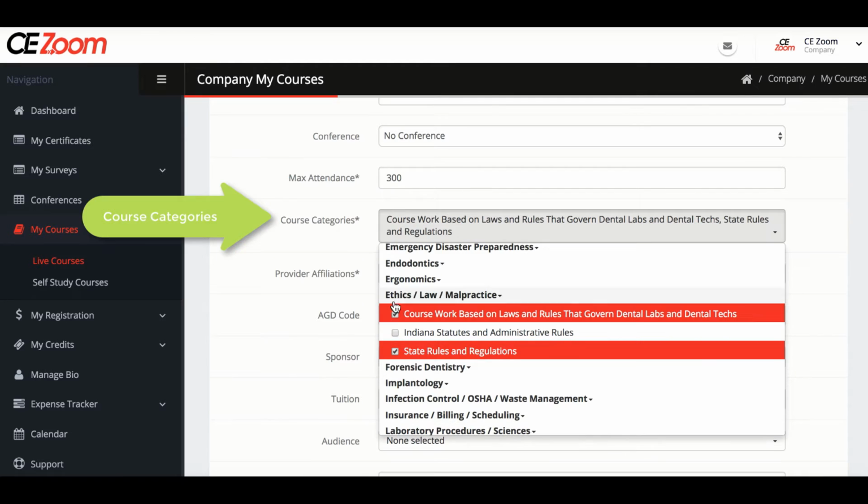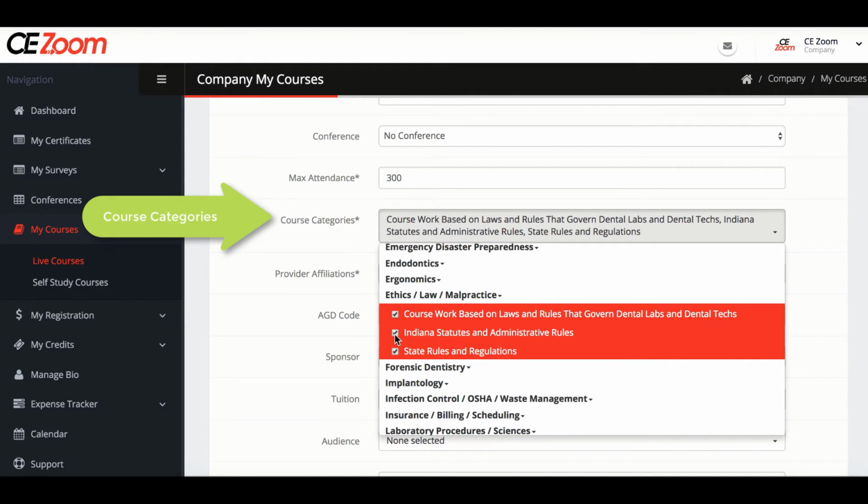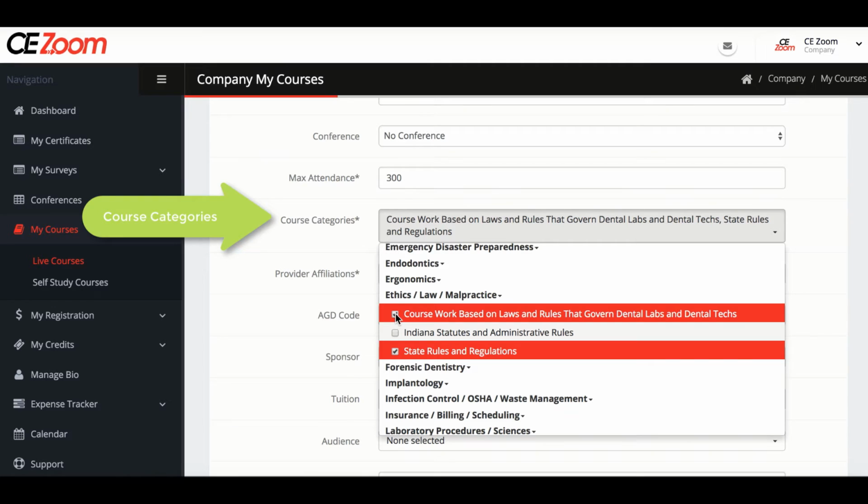Pick as many course categories that your course satisfies. Just make sure the course can stand on that course category and that course category alone. Example: if you are giving a course on new dental equipment and give a 5-minute talk on the infection control policies for that equipment, you would not want to pick infection control, because your course is not an infection control course.